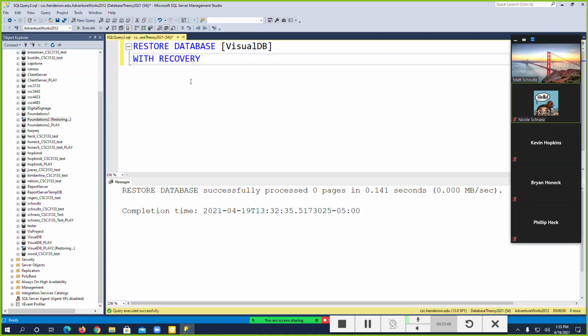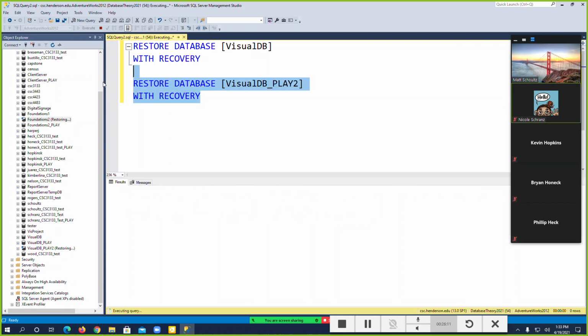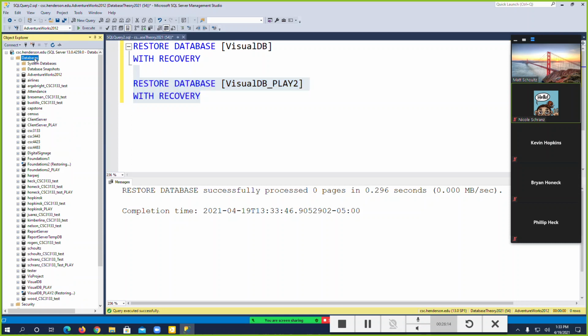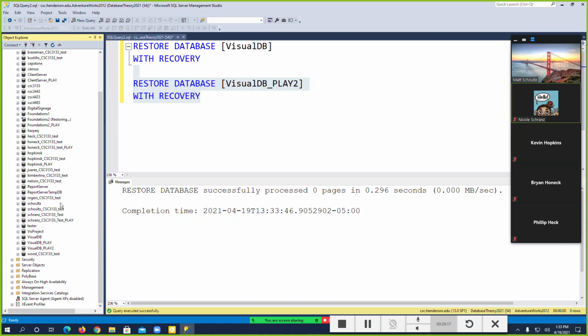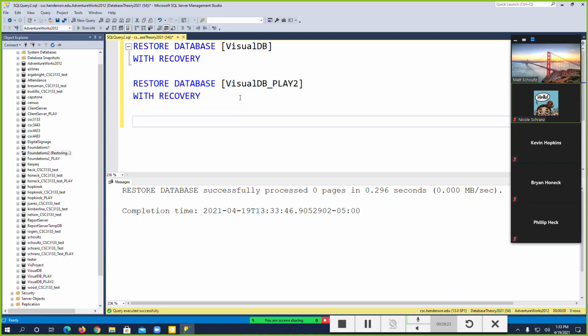Or you can actually go in, and I guess this way is more proper. Let me copy this really quick so I can turn it off on that other database. Play 2. So that turned play 2 off. Now, Foundations 2 is still in restoring mode. I guess a more proper way of doing this would be to restore it from the log itself.